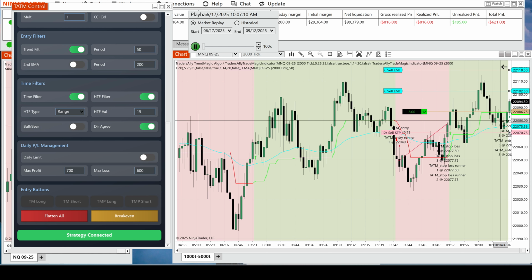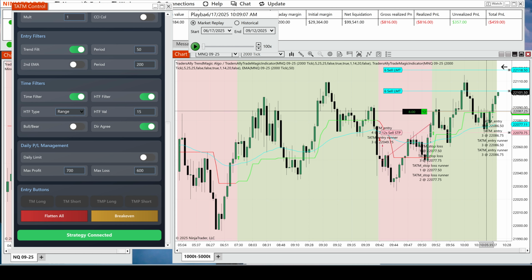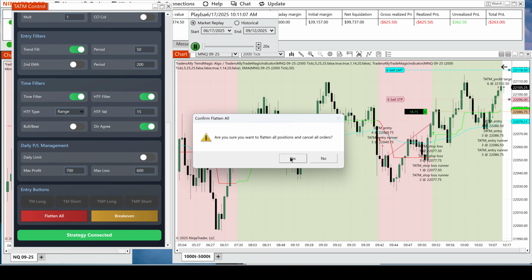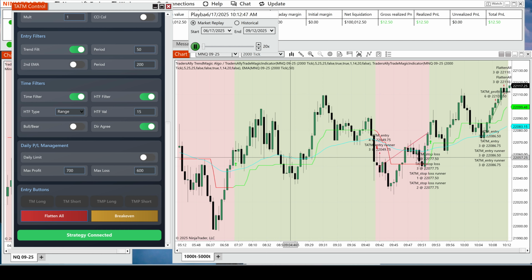See, it didn't close above, but it's right here. Okay, so it didn't enter here, but it entered here because it closed above, and it immediately disarmed the button. Let's say we could just hit break even. Okay, we already break even. But if we want to flatten all, I think I'll remove this on next signal. But that's how it works.